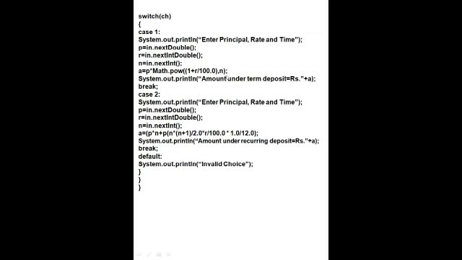This is the terminator. System.out.println: amount under term deposit is equal to rupees plus A, which after calculating, the amount will be displayed here. Then break. In each and every case, when it finishes, we will write break, then case 2.